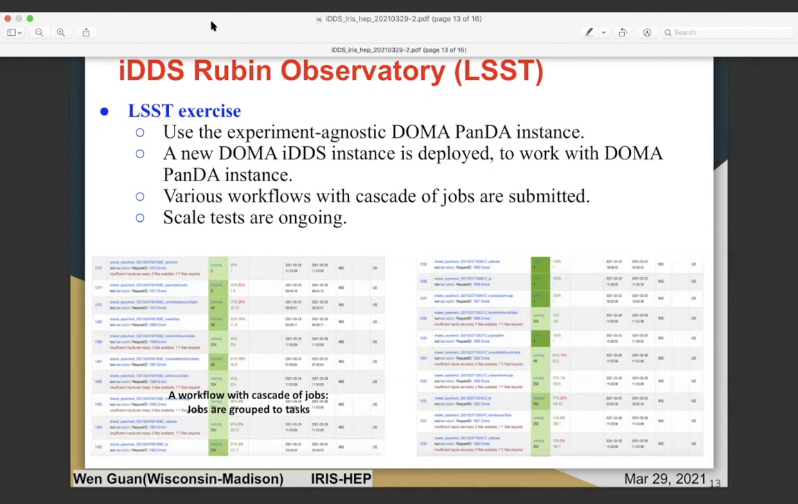Good. So that means they're doing the job for those of us on the HL-LHC side of things. Yeah. Anyone else with questions? Okay, thanks again, Wen.